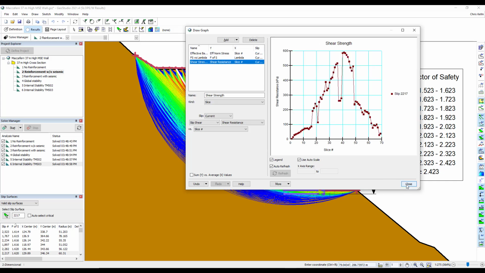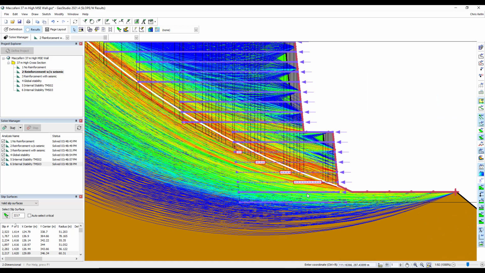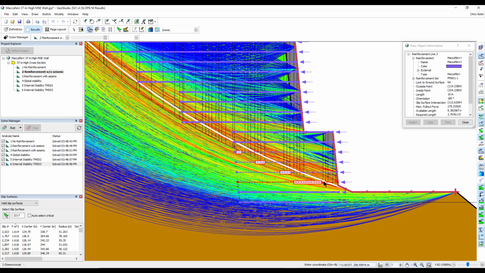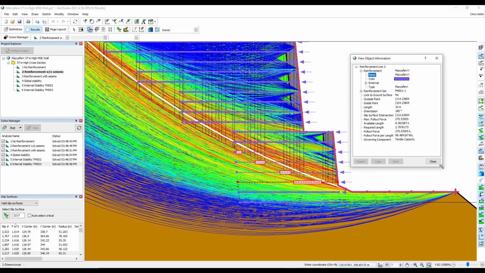Okay, I'm going to close this dialog box and then zoom in and click on the View Object Information just to review some of this reinforcement. So this lowermost one, notice the dotted line is showing. That's because the tensile capacity is the governing component. Given the depth of the reinforcement, which is calculated from the intersection of the reinforcement with the slip surface up to the ground surface, the pullout force is around 98 kilonewtons per meter. So given the length available behind the slip surface, this one reaches capacity.